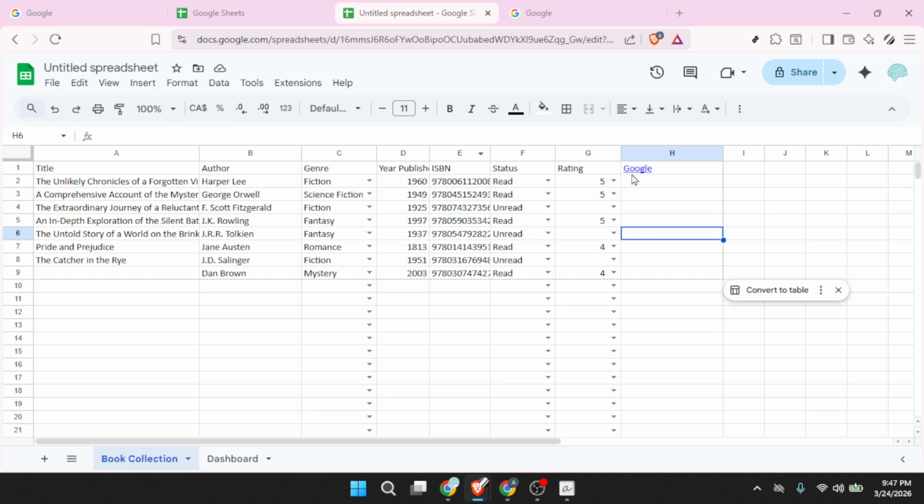And if you're sharing the sheet with others, choose Clear Link Text so collaborators immediately understand what they're opening. That's it. Simple, fast, and very handy for cleaner, more navigable spreadsheets.